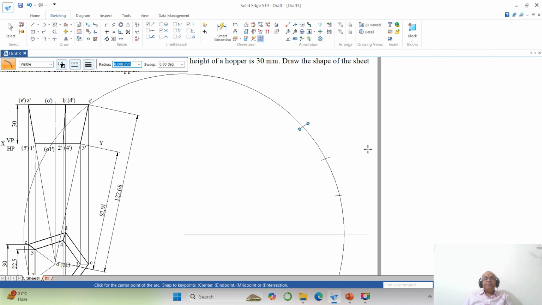So you take 3. Similarly, go to arc by center point, take the intersection point of these two, radius 30, and take a sweep angle as 15 degrees, and you keep it here. So 1, 2, 3, 4, 5, we want 5. So take the radius as 30 and take 15 degrees. So you come down to this and take it.